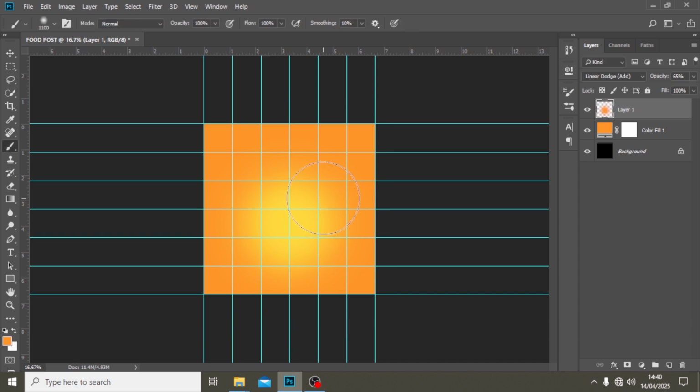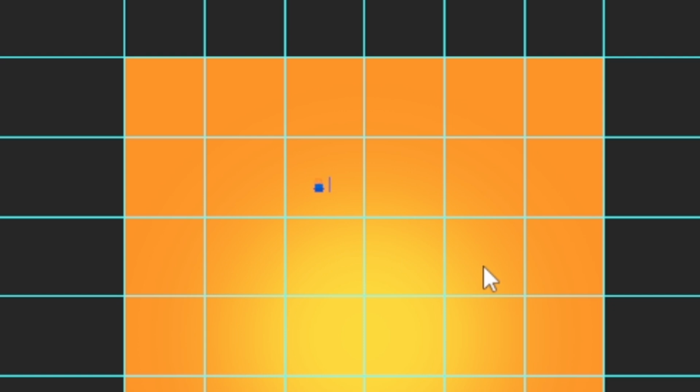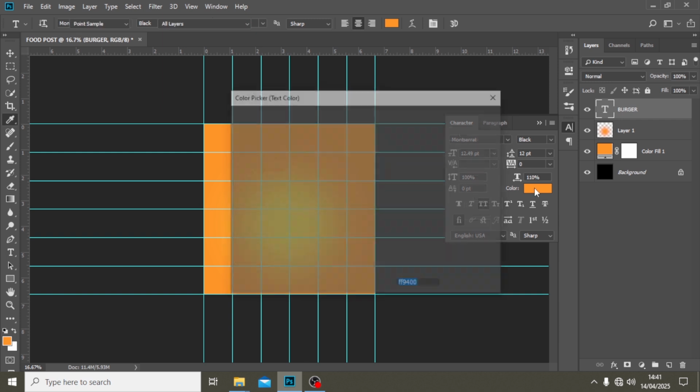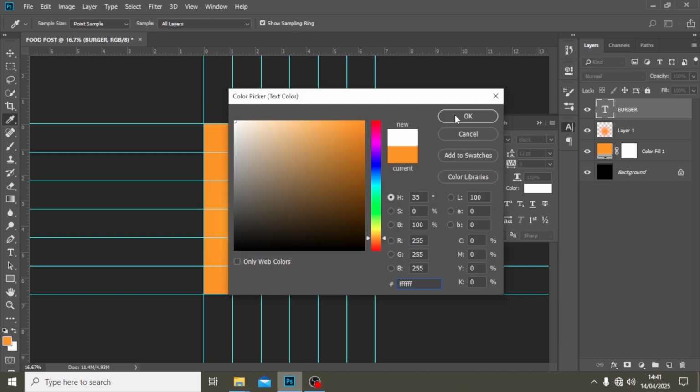We want to add some text in there as well. I'm going to click on my text tool over there, and I'm going to type in here. Now the word I'm going to be typing is burger. All right, burger. Good, burger. I'm going to set it to color white so that we can see it.